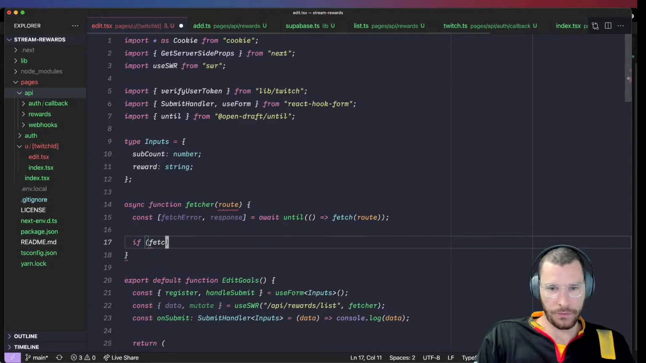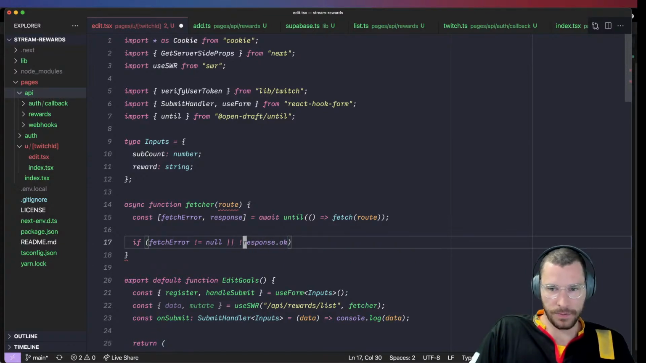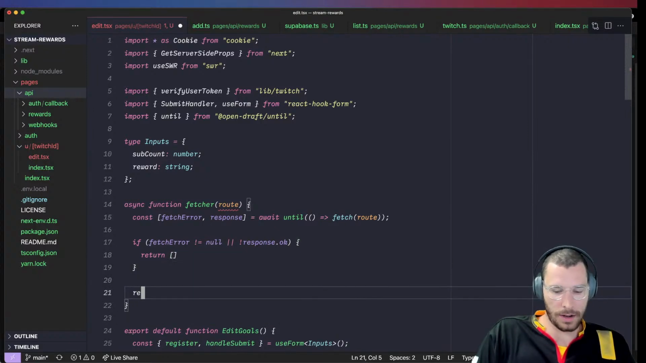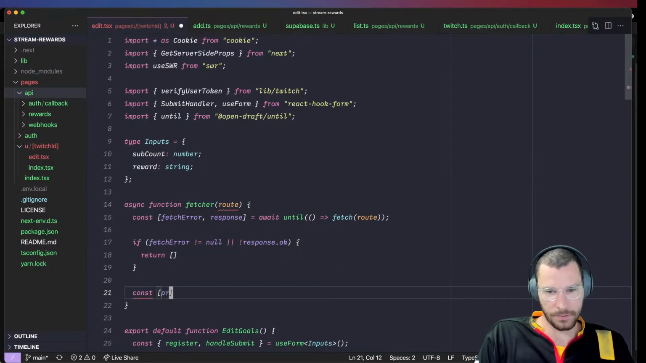So then if fetch error, for some reason this errors, is not equal to null, it's not empty, or the response dot okay is not okay, we're not okay. Return an empty list. Otherwise, return, oh, we got to do a parse, so const parse error, and otherwise data is equal to await response.json.